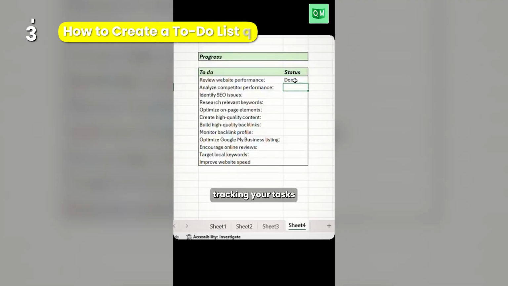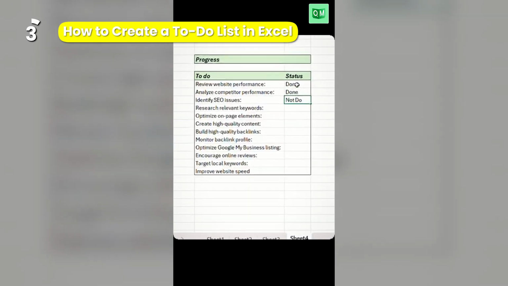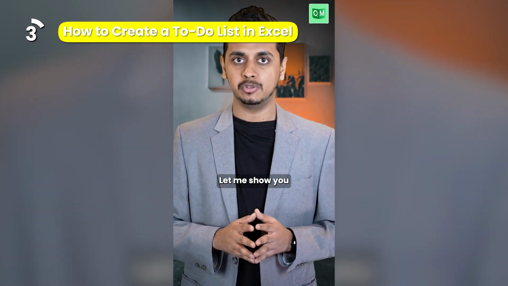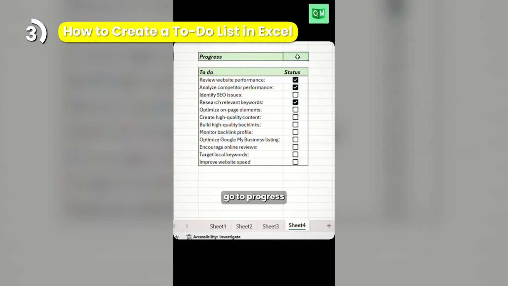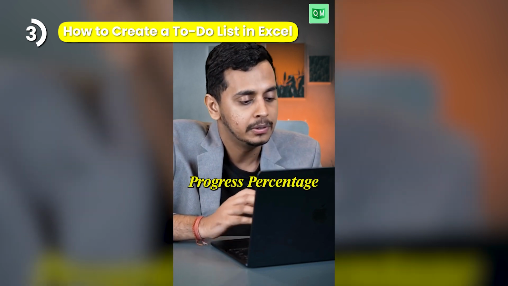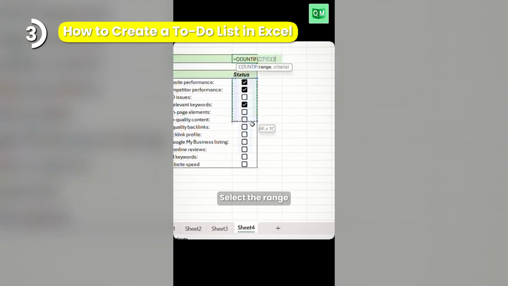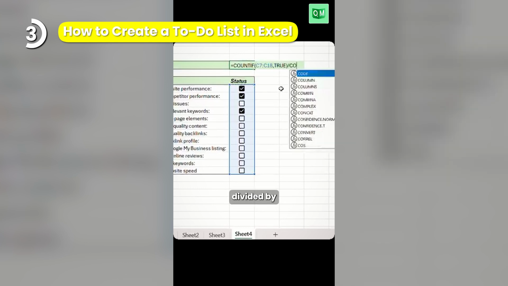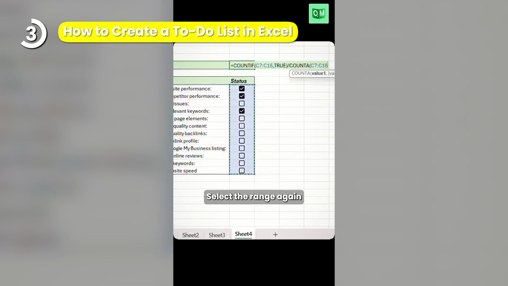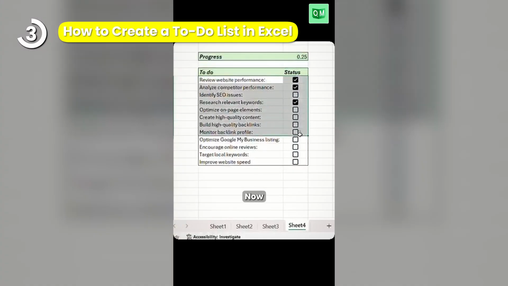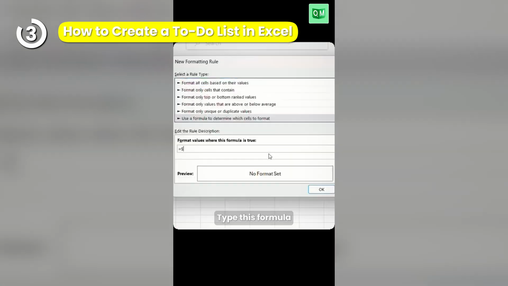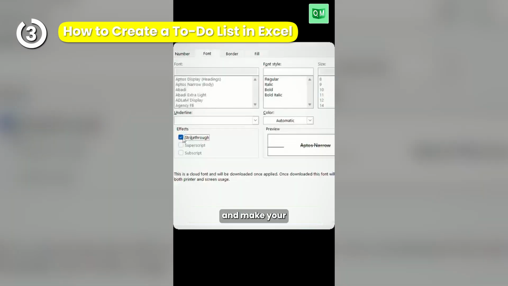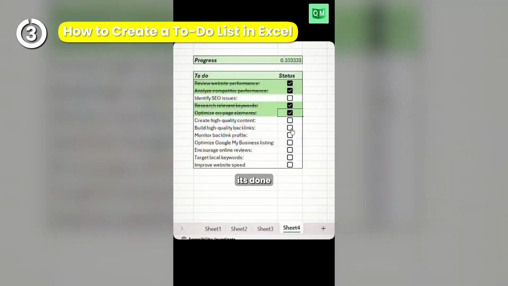Are you still tracking your tasks like this? It's high time. Stop now. Let me show you how it's done. Select these cells and press Alt+N+C+B to add checkboxes in cells. Now go to Progress, type this formula to show the progress percentage: =COUNTIF, select the range, add your criteria, divided by COUNTA, select the range again, and you can see your progress now. Now select the whole set of data, go to Conditional Formatting, choose New Rule, type this formula, then click Format and make your changes. Boom, it's done.